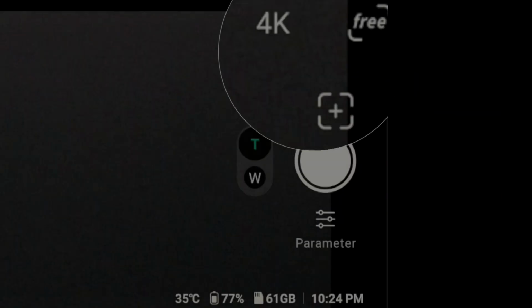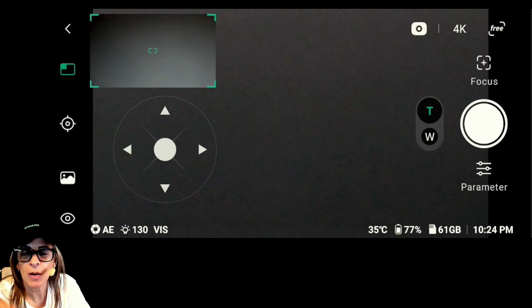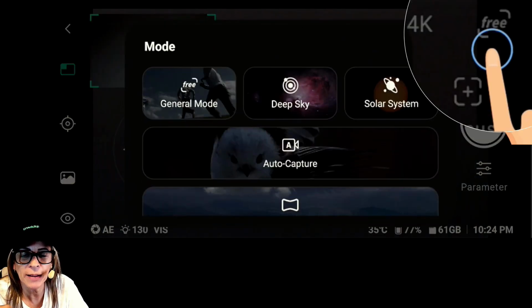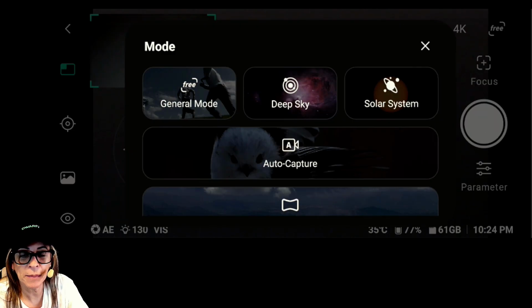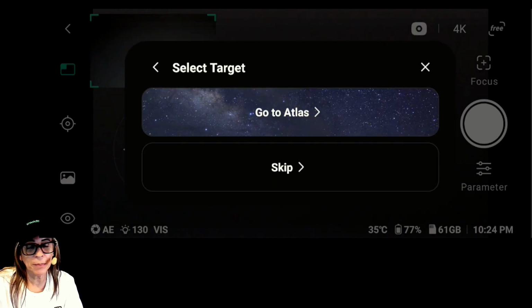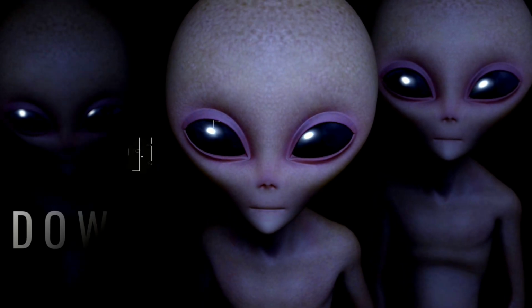And what is free general mode? I guess it's the main screen for the astrophotography. Okay, let me just go back and touch the free again. So we have that. And then we have the deep sky mode, the solar system, auto capture. Then we go into deep sky. And now we have to select our target. And you can go back straight to the Atlas.